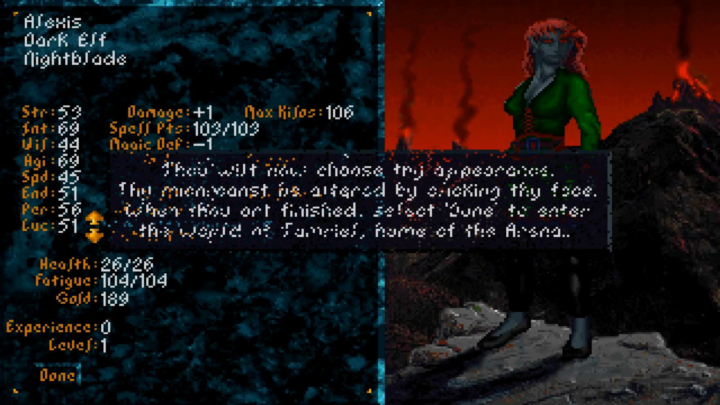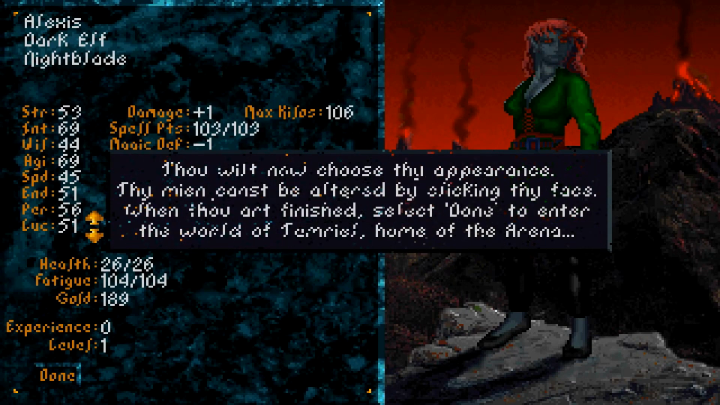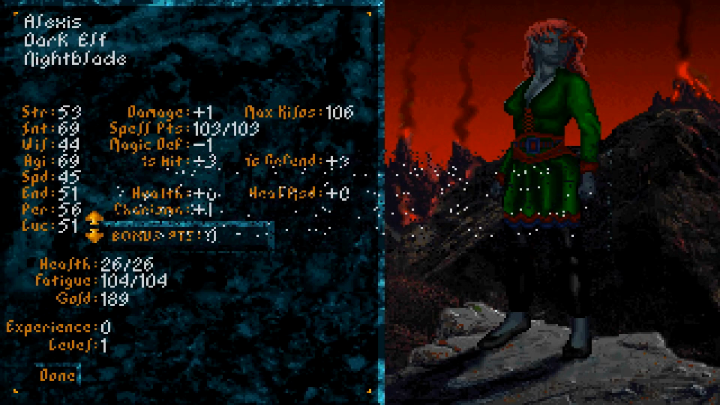Thou wilt now choose thy appearance. Thy mind canst be altered by clicking thy face. When thou art finished, select Done to enter the world of Tamriel, home of the arena.